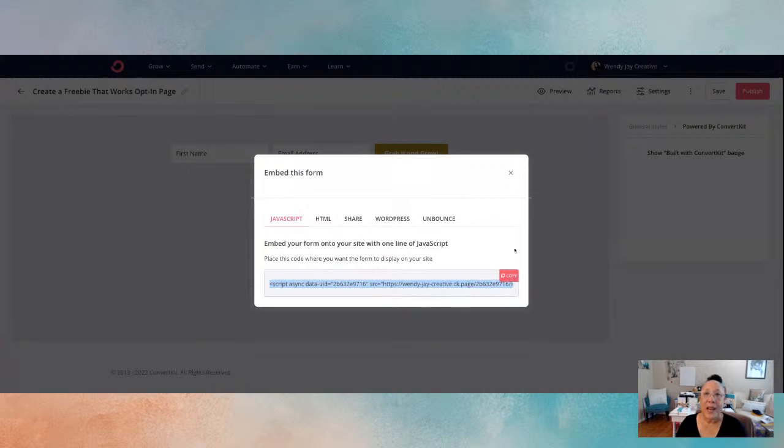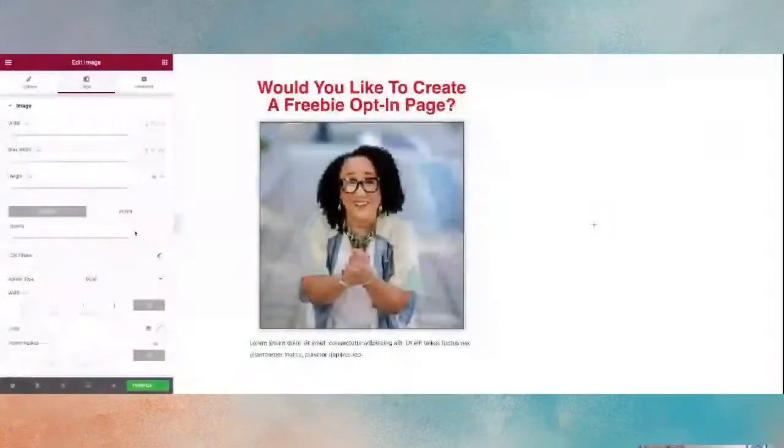And then I'm going to navigate back to my freebie page. And I think I need to share that. So hold on. 1 second. I want to share that page with my peoples. Is it sharing? Nope. Hold on.